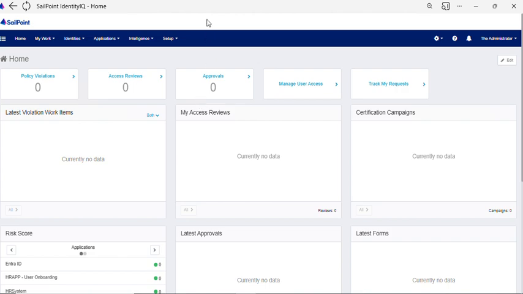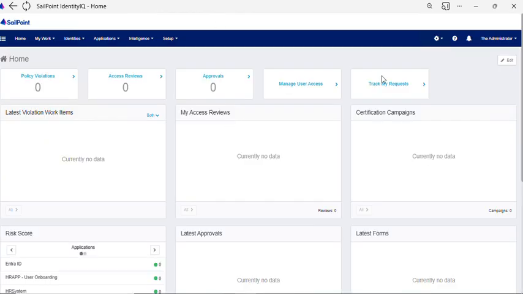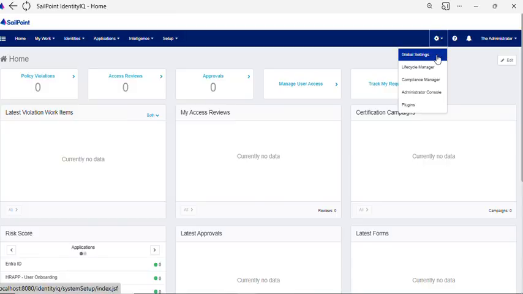In the lifecycle management, there are some business processes. They will define to whom approval will go for which action and how things after the approval will happen. Check this. You can go to Lifecycle Manager.